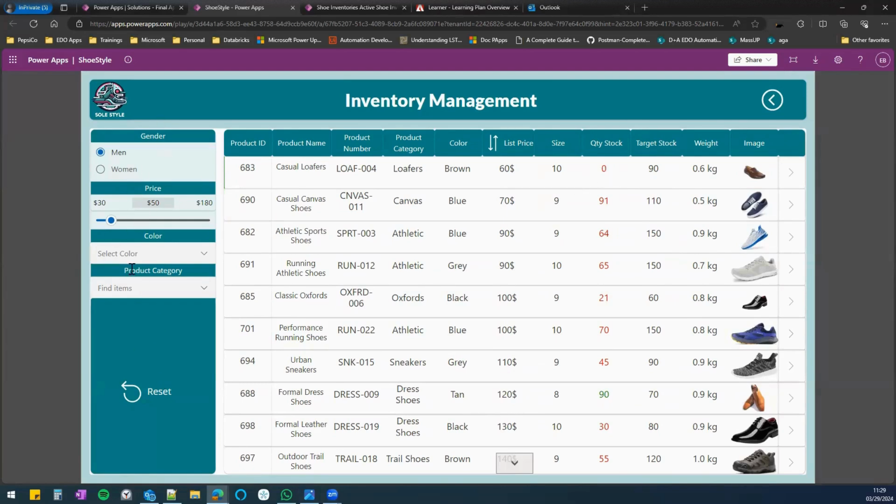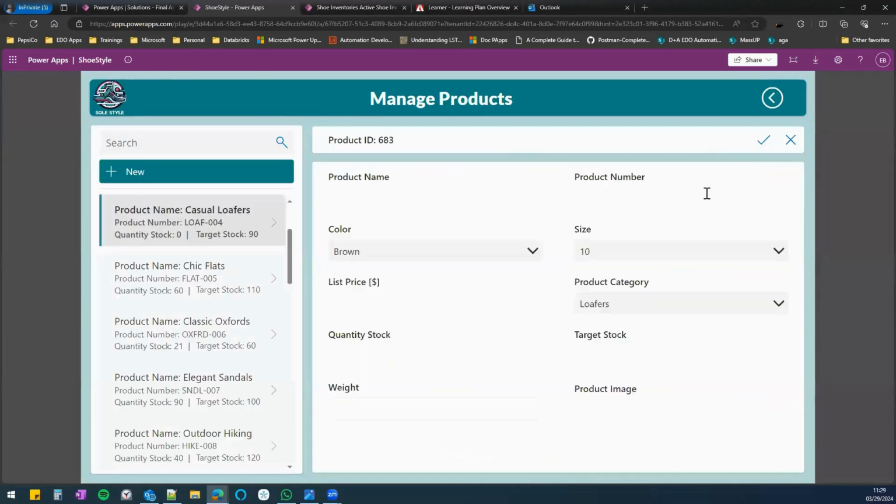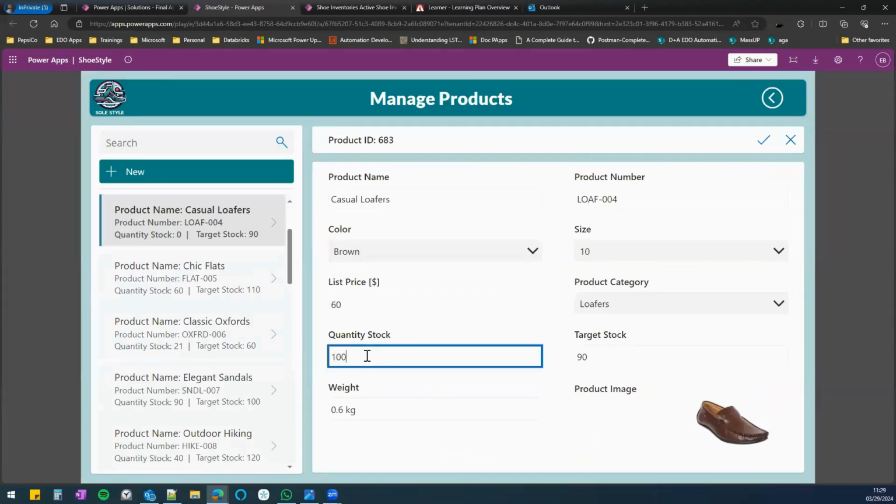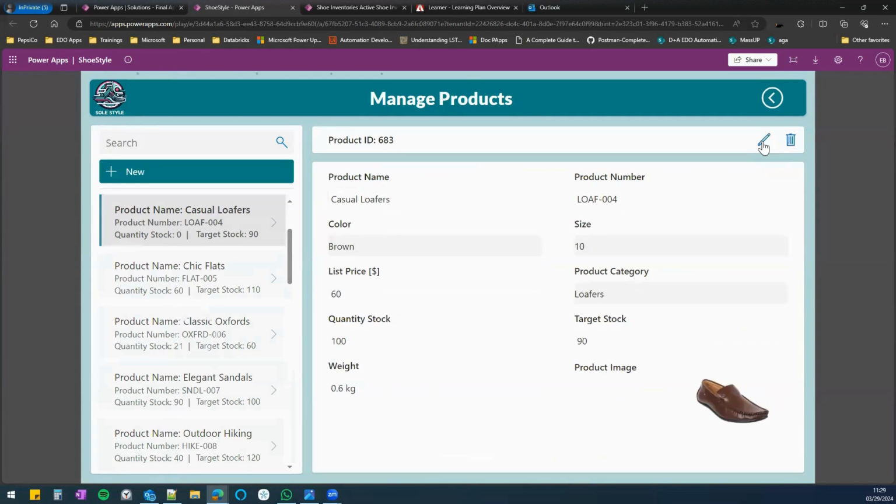So also same thing, I can filter everything here, and I'm going to change these quantities from 0 to something else. So if I come here, I'll see that, and I say, well, I just received 100 of those shoes. So I'll change that, I'll hit submit, and it should be fine.